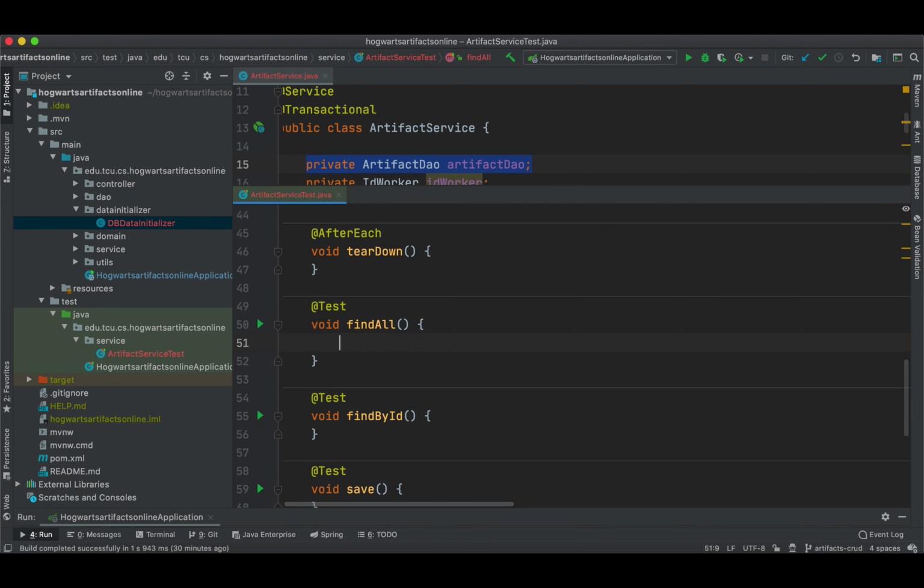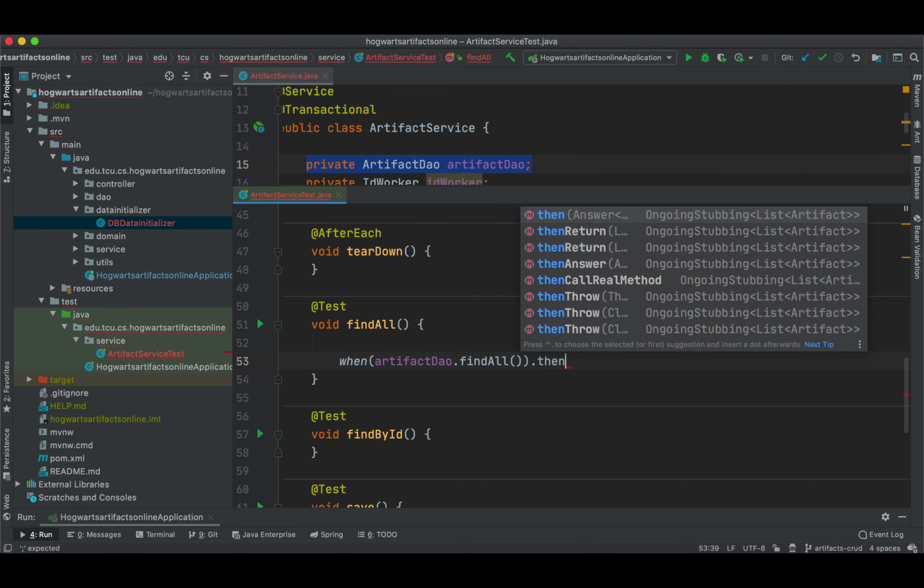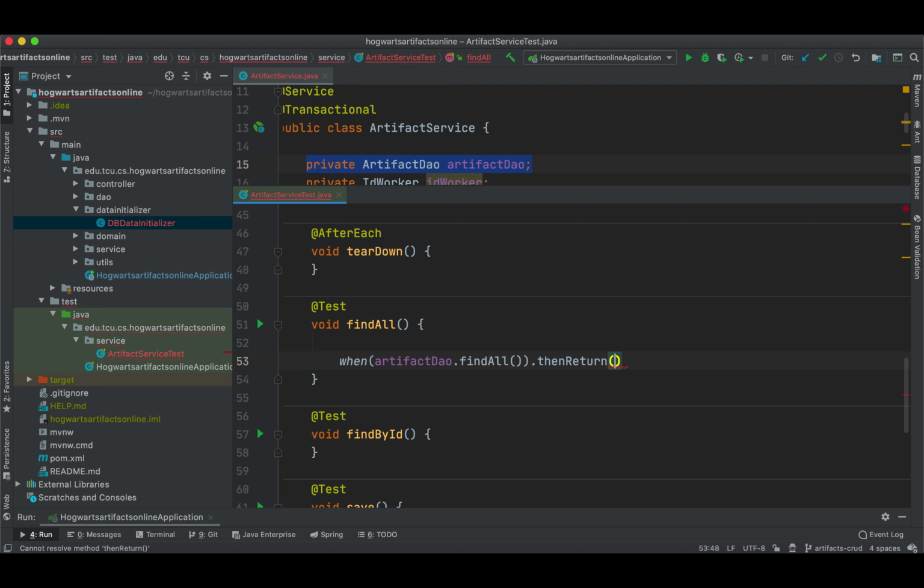All right, so findAll. In findAll, we're going to see if service.findAll can really return the two-element ArrayList that has two artifacts. So here's how I do it. When artifactDao dot, now by the way, I think I need to import it. So when is from org.mockito.Mockito.when. Okay, so option return. When artifactDao.findAll gets called, then return list.